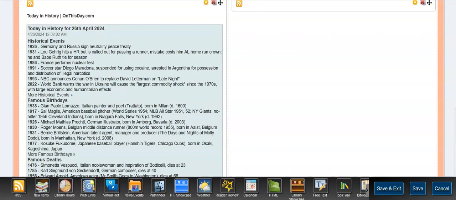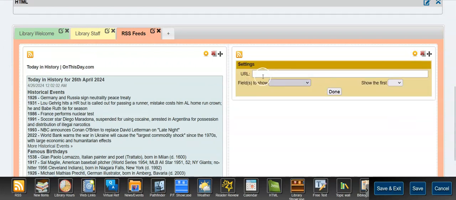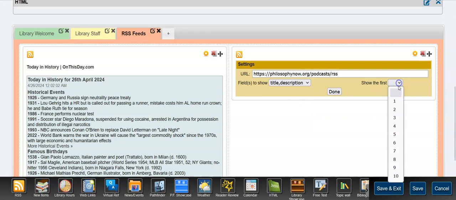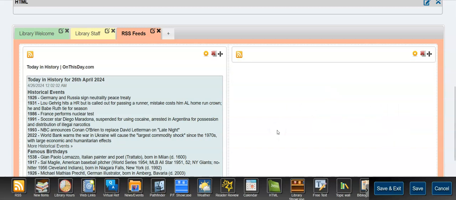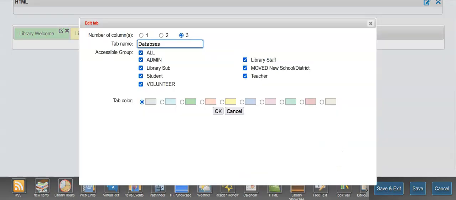Let's add the second RSS feed. We've got the RSS feed widget there. I'll click the cog. I'll paste in my RSS feed address, choose title and description, show the first 5, and click Done. And in a moment this will open up. Got my 2 RSS feeds on my tab.